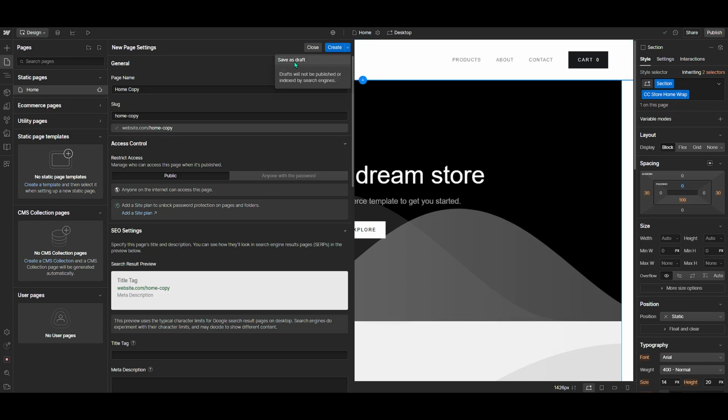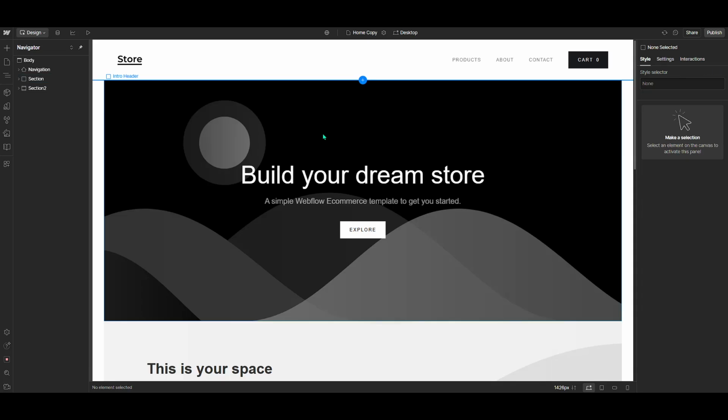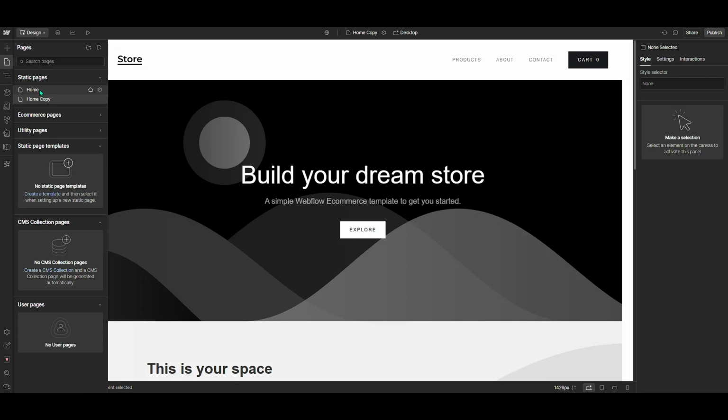You might also encounter a few other settings, so take a quick moment to adjust any specific configurations that are necessary for your project. Once you're satisfied with the name and any additional settings, all you need to do is click on Create. And there you have it. You've successfully duplicated your page in Webflow.